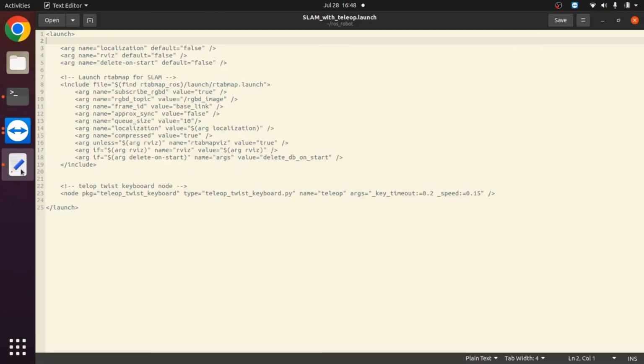So to have a look at the launch file that we are going to launch on the remote computer, we are just going to launch the RTABMAP launch file, where we're going to subscribe to the RGBD topic. We're going to specify what the topic is. We're going to set the frame ID. We're going to set approximate to false. Localization is false. We're going to start it up with localization set to false because we want to map it. We're going to use the compressed topics. We are not going to use the RViz visualization tool. We'll just use RTABMAP's proprietary visualization tool, and we will delete the database on startup initially, but when we are localizing, we won't delete it. And finally, we will launch the teleop twist keyboard node.